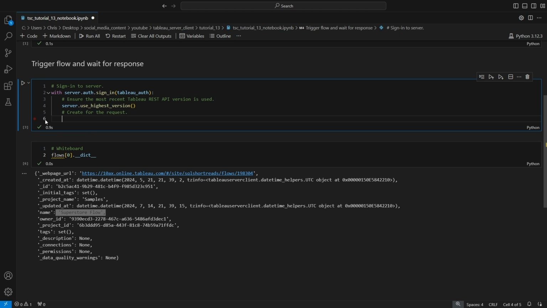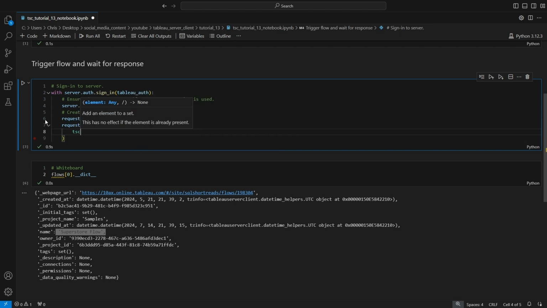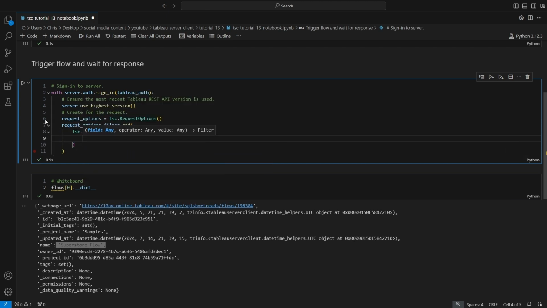So I can say request options. We're going to create the request options object, equal to tsc.requestOptions. What we're going to do is add a filter to this. So let me do a little typing exercise here. I'm going to add my filter. What type of filter do I want? In the documentation, you can see the type of criteria that you can implement. With these request options objects, you can define filtering and sorting criteria for your requests whenever you're accessing particular endpoints. In this case, we just want to get the Superstore Flow.